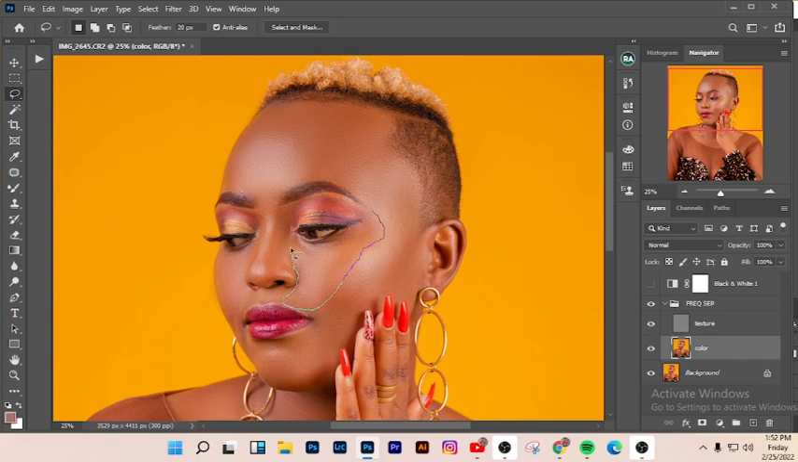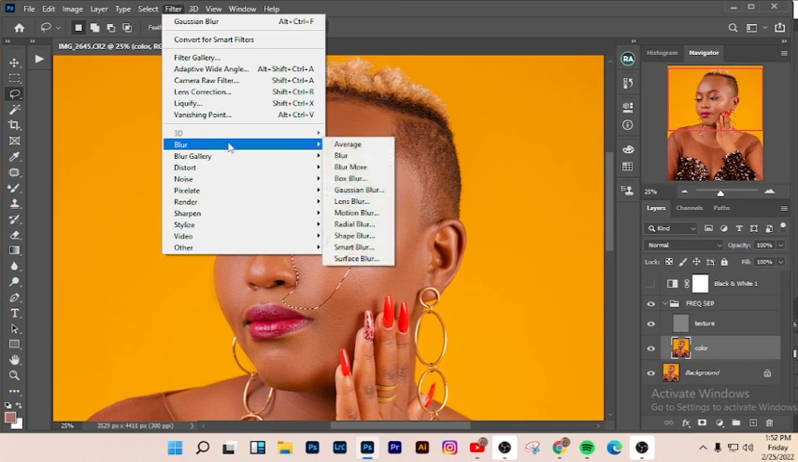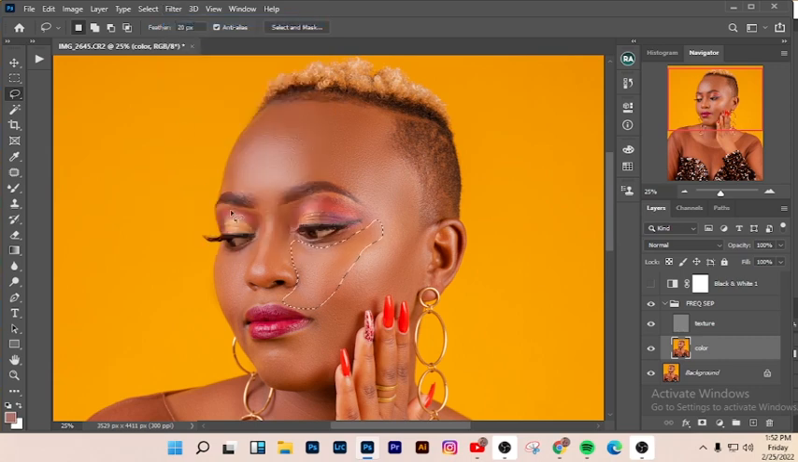Now you don't have to again go to blur, Gaussian blur. No, the shortcut is up here, the first option, or you can click Alt Control plus F. Yes. Yeah, we continue with the same until we are done.